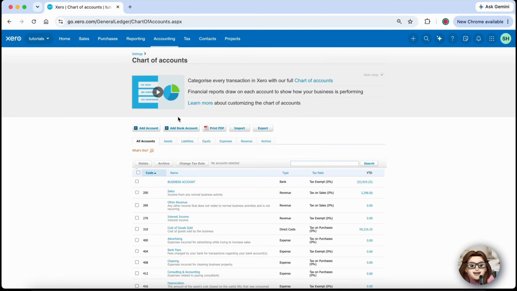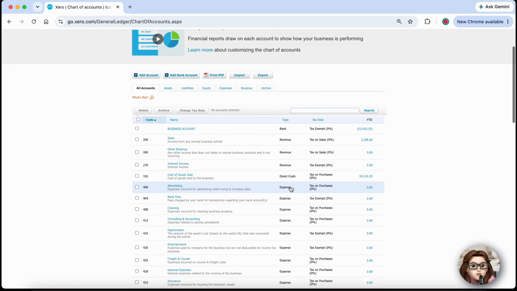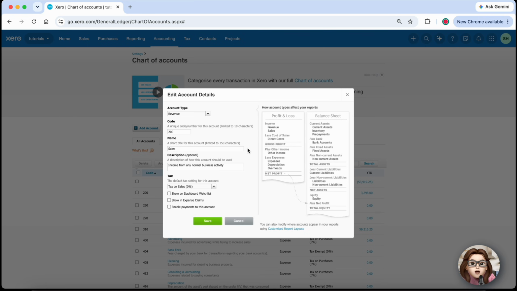You'll now see a list of all the accounts in your Xero account, organized into categories such as assets, liabilities, income, and expenses. Find the account you want to edit and click on the account name. An Edit Account window will appear. From here, you can modify details such as the account type, code, name, and description.